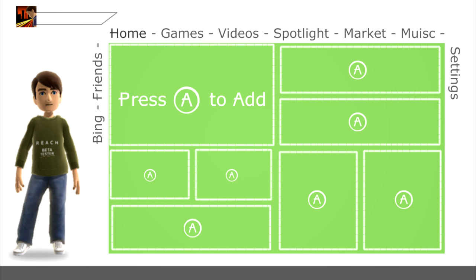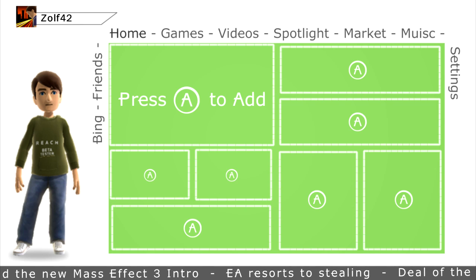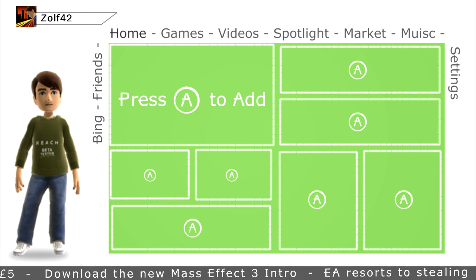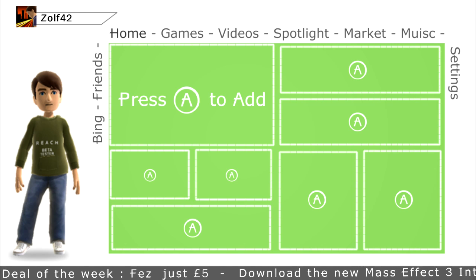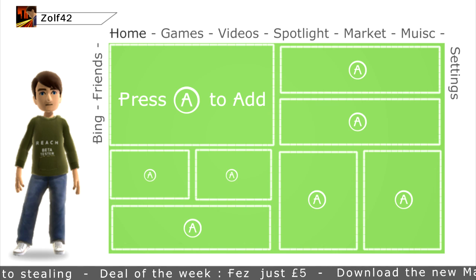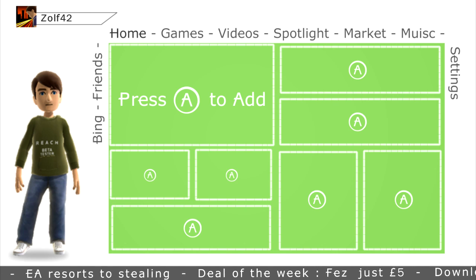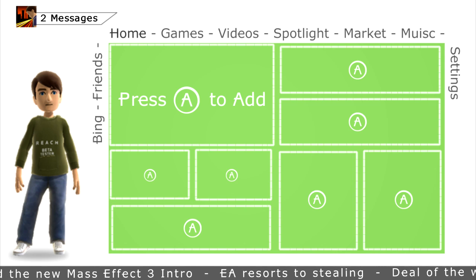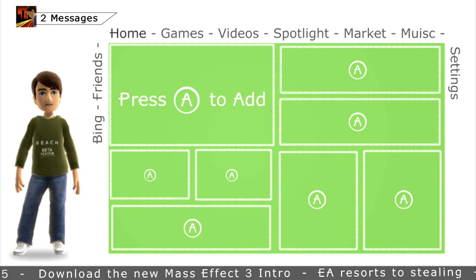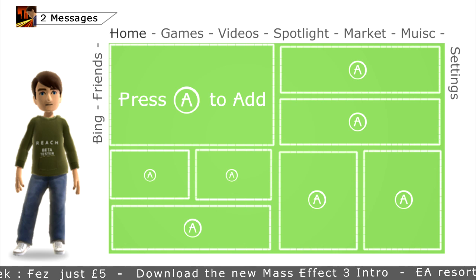As you can see, it's just lots of boxes with A's on it. That's because when designing this, I hoped to make a custom little interface. So your home screen was customizable, and then you can see at the top here and by the sides is the little tabs menu.